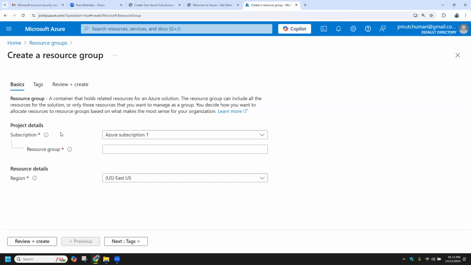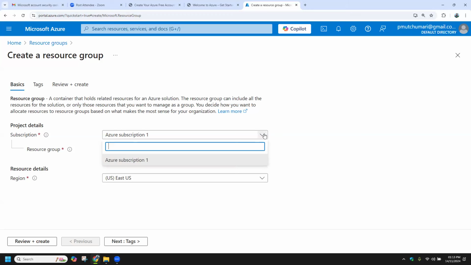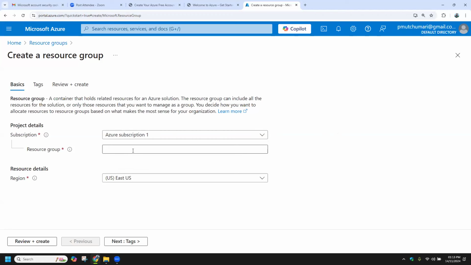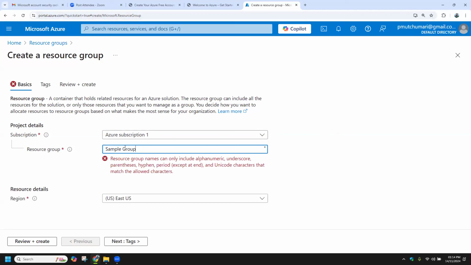So for the resource group, what is your subscription? Can you check it? It's a free subscription or whatever name you have given for the subscription. Click the drop down, Azure subscription. By default, you will get the subscription. Okay, resource group name, for example, any name you can give, say sample group. No spaces, no spaces.